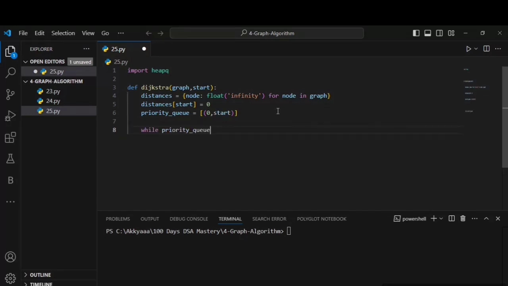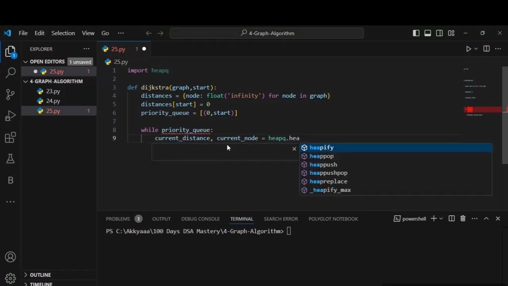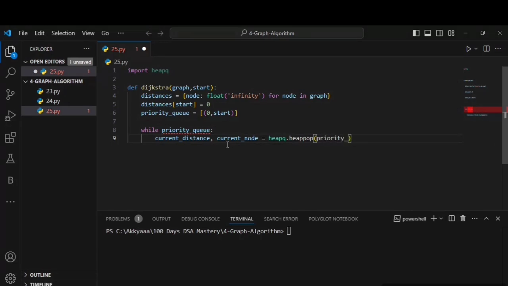Now we'll create a while loop, and inside of the while loop we are going to assign the current distance and the current node to heap dot heappop of priority queue. So this will basically hold both the values of the current distance and current node, whatever value we get from using the function heappop of priority queue. Whatever answer we get, the first thing will be assigned to the current distance and then the current node.